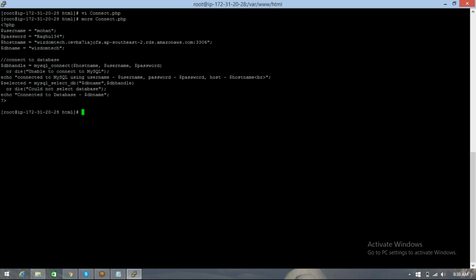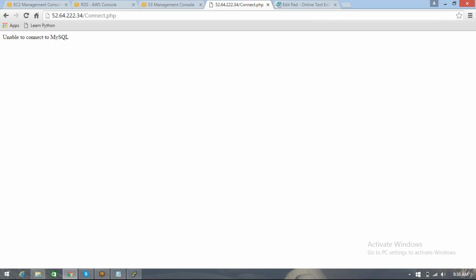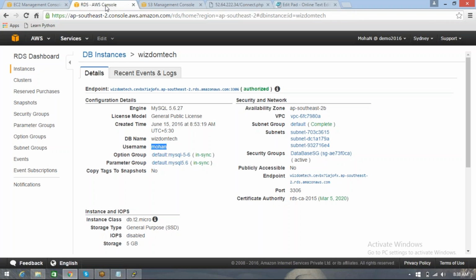Sir, can you come back to the RDS instance once? Here in the endpoint, it shows there is no 3306 down here. It was there in the endpoint, but down here there is no 3306. That's fine. We have to take the complete thing.